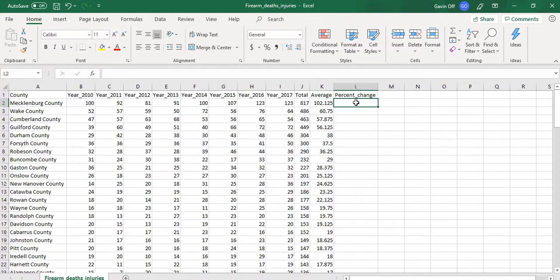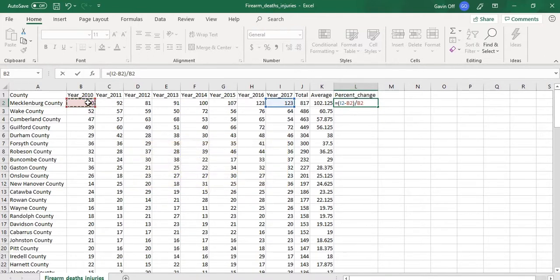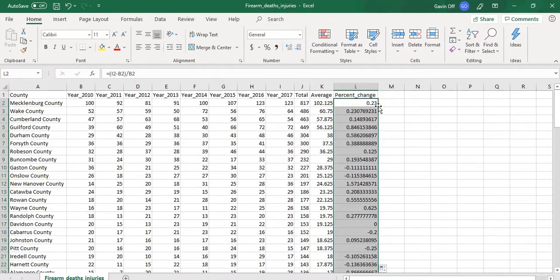Hopefully that makes sense. Equal the new value, if we're trying to find a percent change from 2010 through 2017, the new value would be 2017 minus the old value, which would be 2010, close it, divided by the old value. So equal L2 minus B2 divided by B2. New minus old divided by old. Percent change. And we'll copy that down and I'll explain to you what it says.